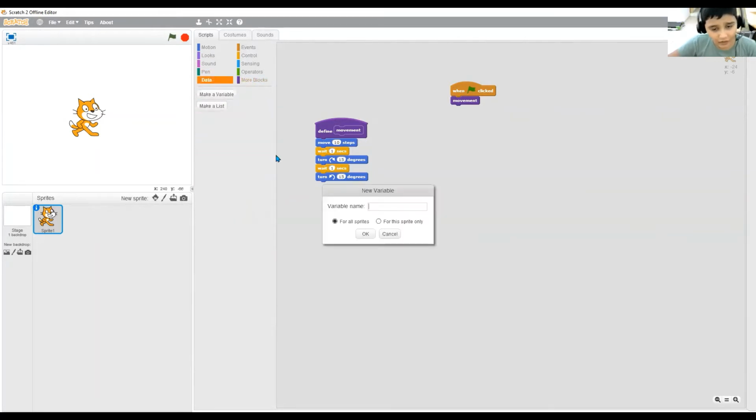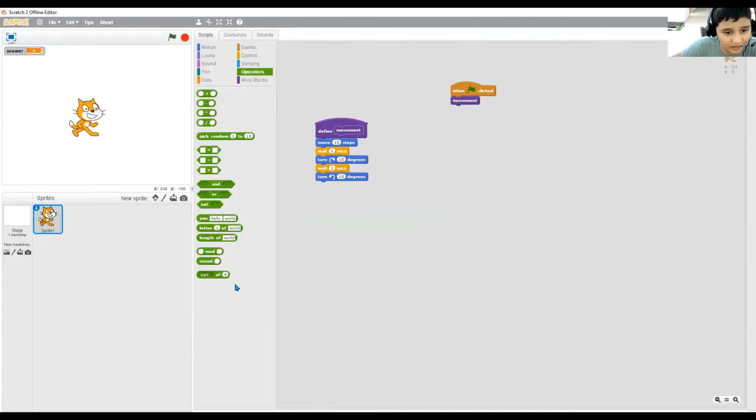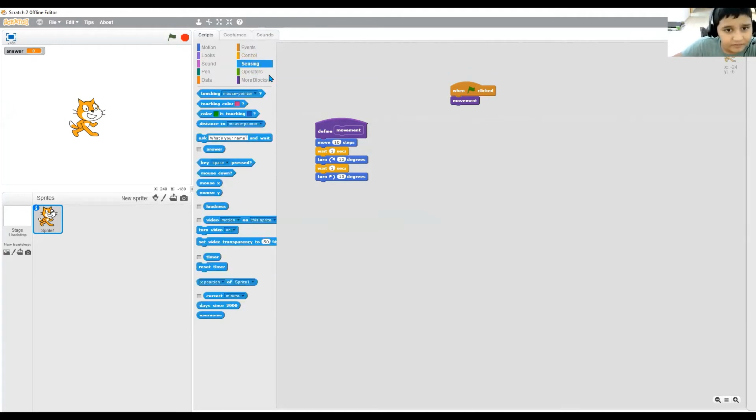Also in Sound, you can see the volume and tempo. And in Data, if you make a variable, it will come in the form of a number block. Also in Operators, you see full of that except these diamond ones. Even in Sensing.